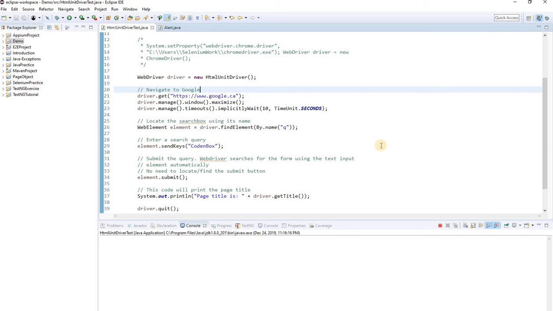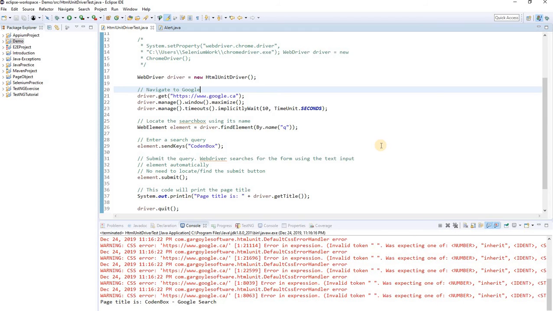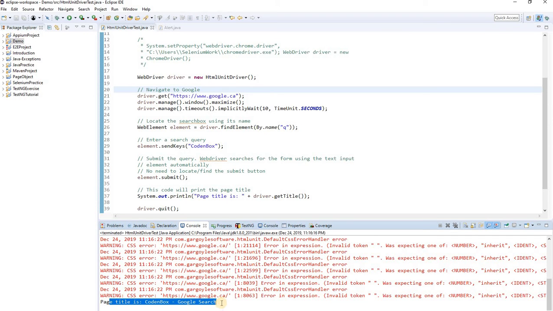This time there will be no browser. You can't see any browser. All you can see is the output in our console. Here is the output: page title, Codeinbox. It happened behind the scenes automatically, since HtmlUnit Driver is a headless driver. It does the job, but we can't see it because there is no graphical user interface. And it's very quick.